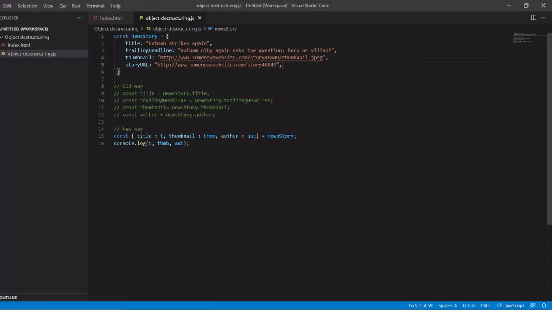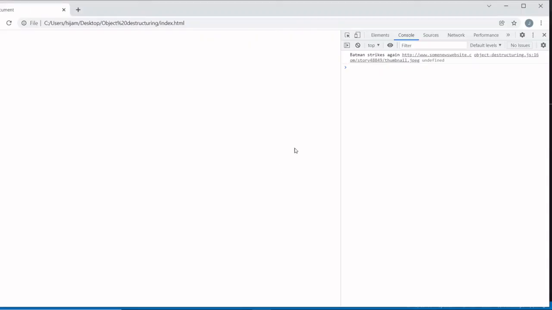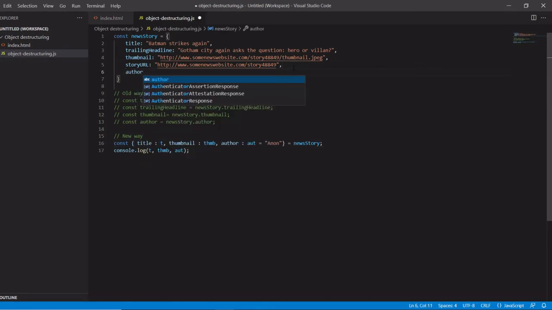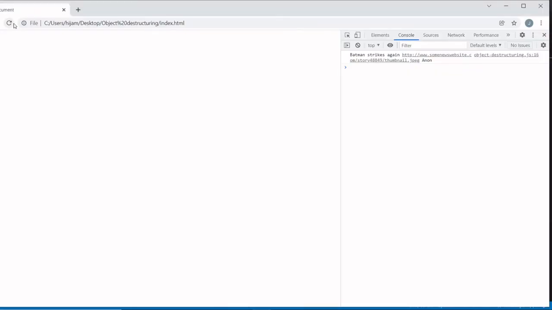Well, it's quite simple. All we need to do is specify the value here, equals anon. We'll set it to anon. And now when we load our script, we'll see that that value is no longer undefined, it's anon. This only applies when there is no value stored in the object. So if I bring back a name for author, you will see that the default value no longer applies and we're back to Joe Blogs.